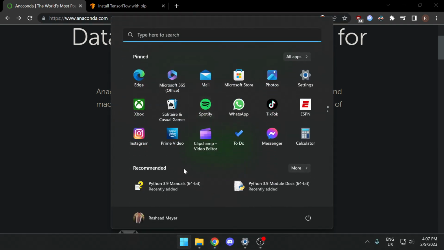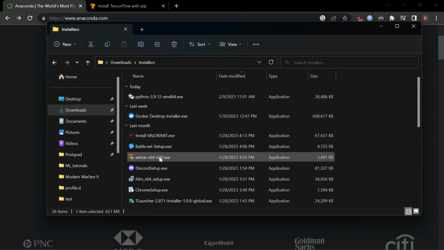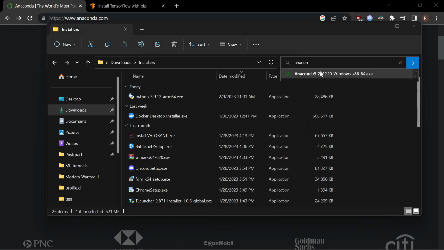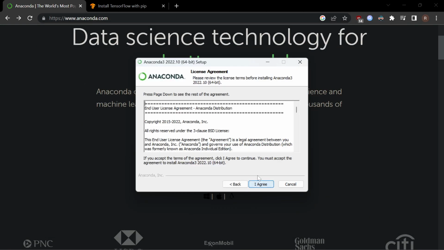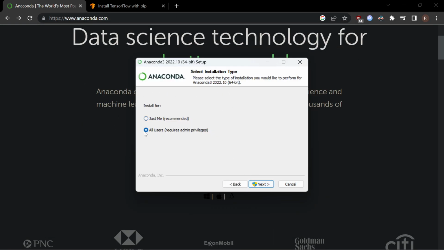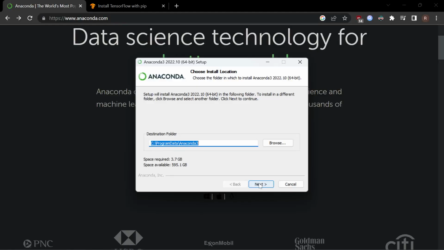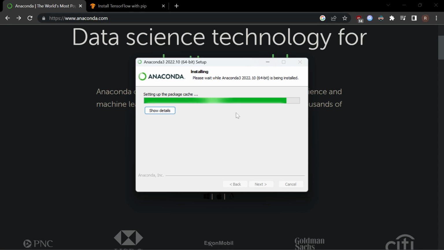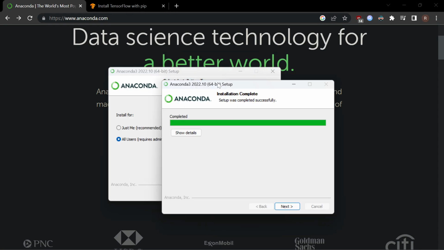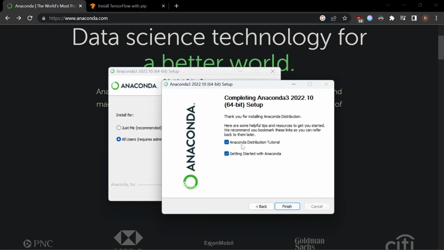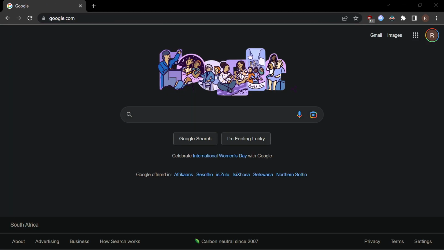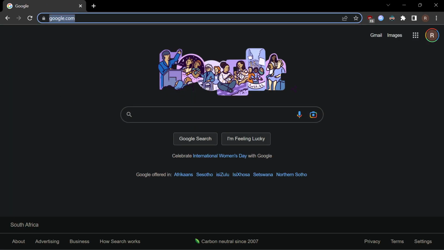Once it's downloaded, you run the installer. It's just pretty simple. I would recommend going all users if you have admin privileges, it makes it just easier. Okay, then next. Wait for this to finish up. Cool. So it seems like it's done. Just click next, next. So once you have Anaconda installed, you're gonna want to go to pytorch.org.